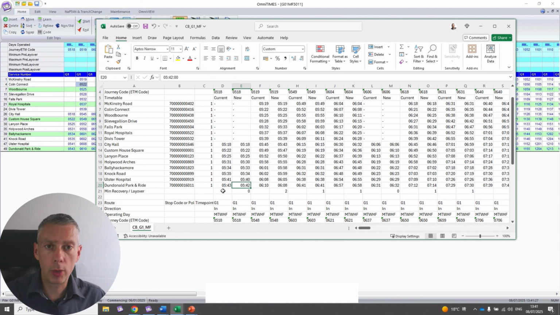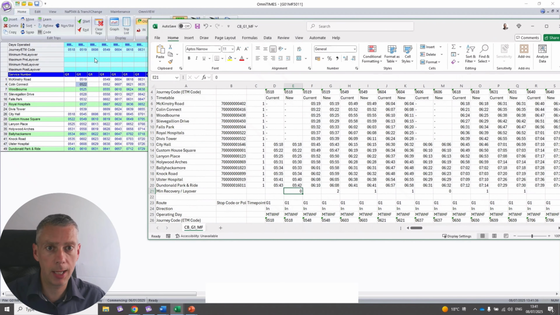Additionally, recovery layover time is also included in the information that comes back from CitySwift. At the moment in the timetable, there are no layover times. These will also be added during this process. So the process is simple. We're going to update this timetable.